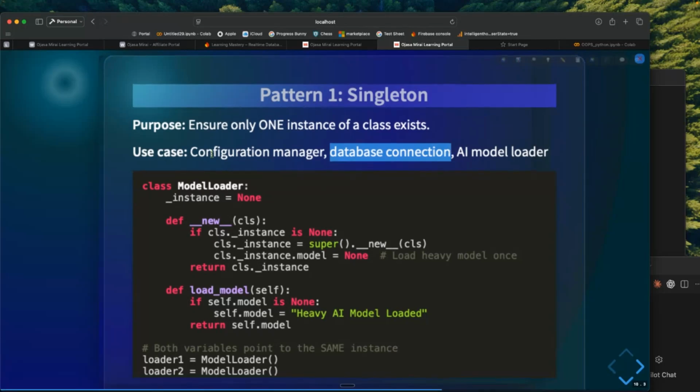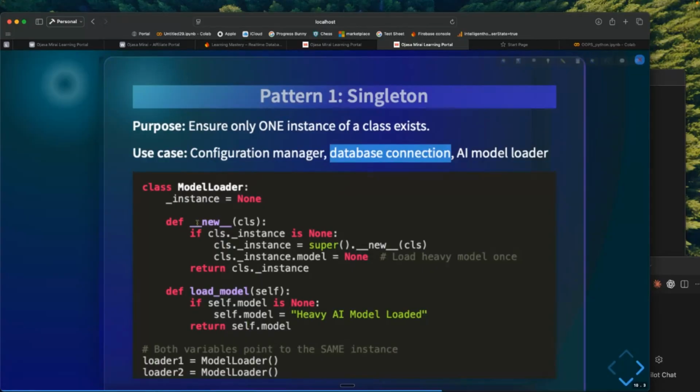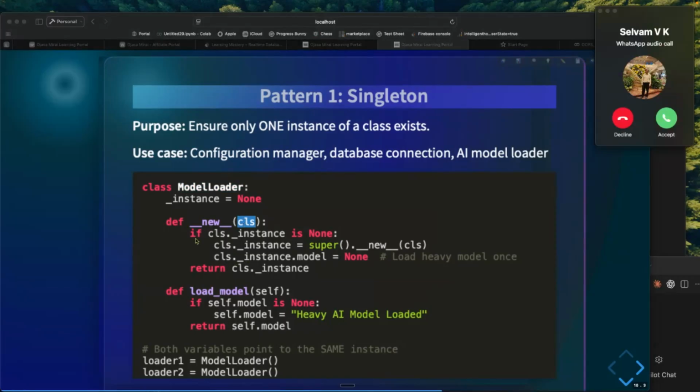Same like configuration manager like that. Now, what is the singleton pattern? So, for example, this model loader is a class, and def __new__ is a class-level method, like a class variable, class method.